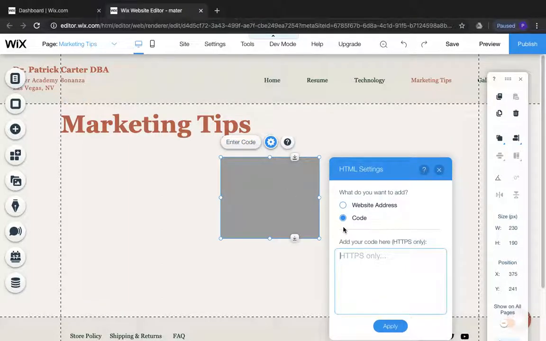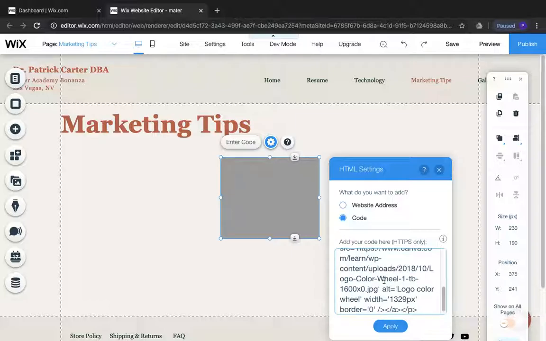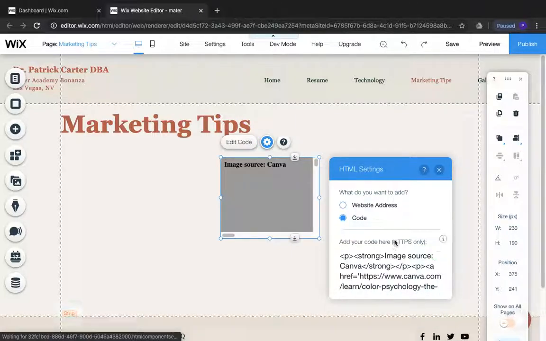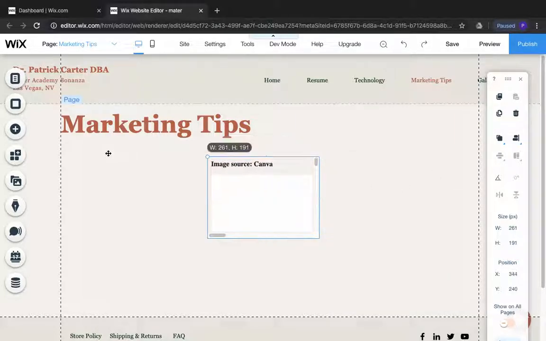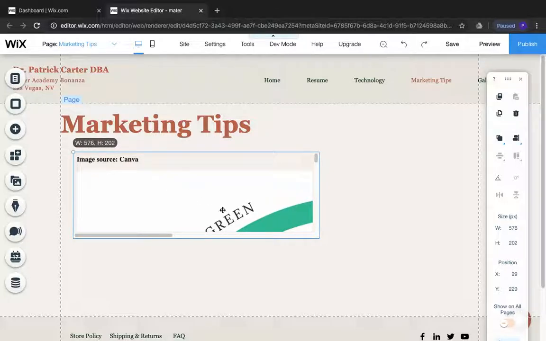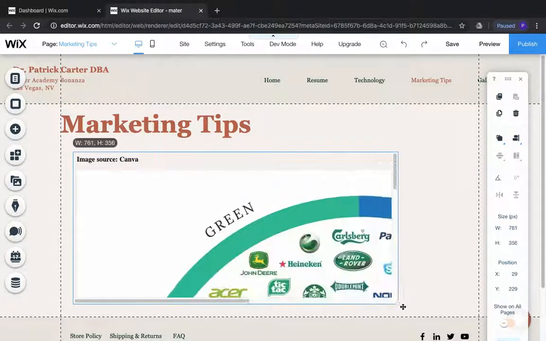And I'll click on enter code, and we'll just paste it in. We'll hit apply. What you should see is my graphic. I'll have to stretch it out a little bit so that it fits on the page.